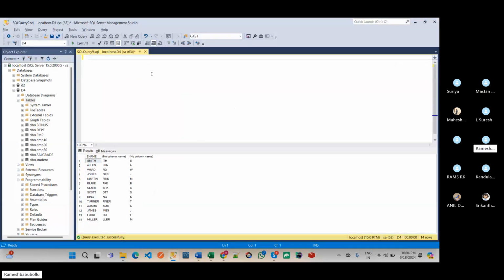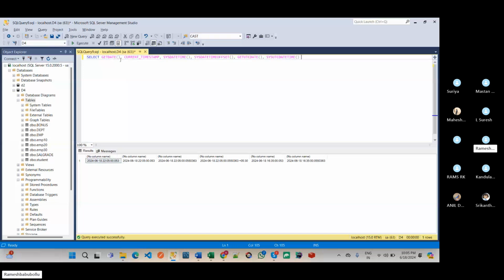So these are the different date times. See, GETDATE is used to get the present timestamp in 24 hours format. If you want the current timestamp, you can use both GETDATE and CURRENT_TIMESTAMP. Both serve the same purpose.